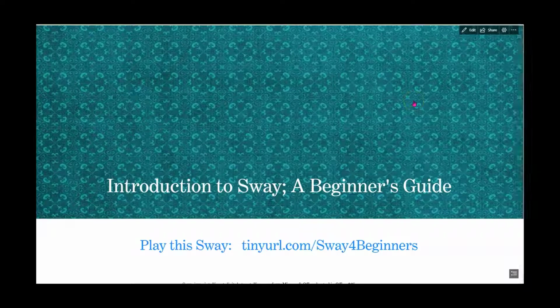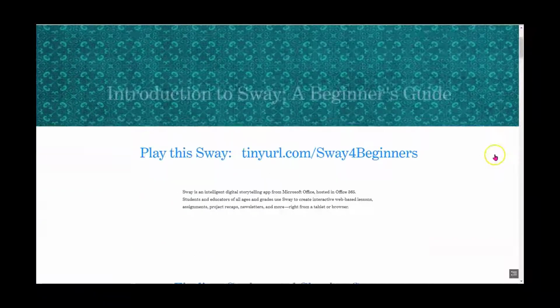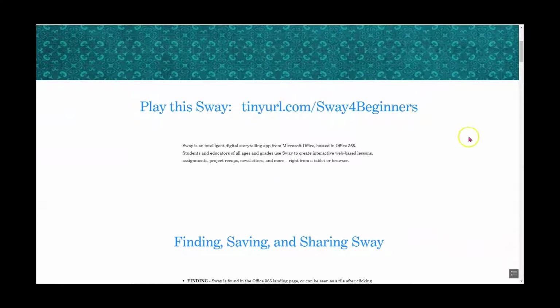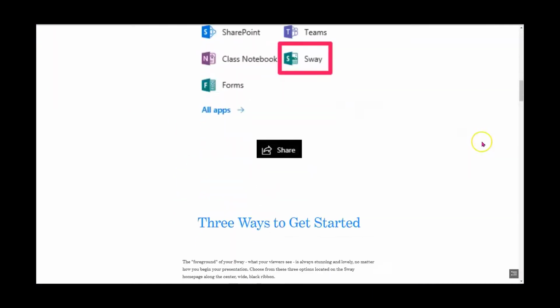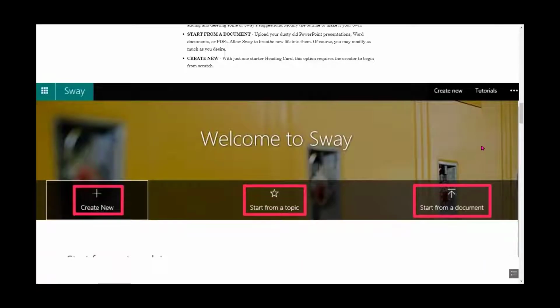Sway is a Microsoft web app that helps students and teachers produce beautiful looking presentations in just minutes. This is a quick overview to show you how Sway works. First of all, this is a Sway. It's an online presentation with hyperlinks and images and words that is easy to put together.